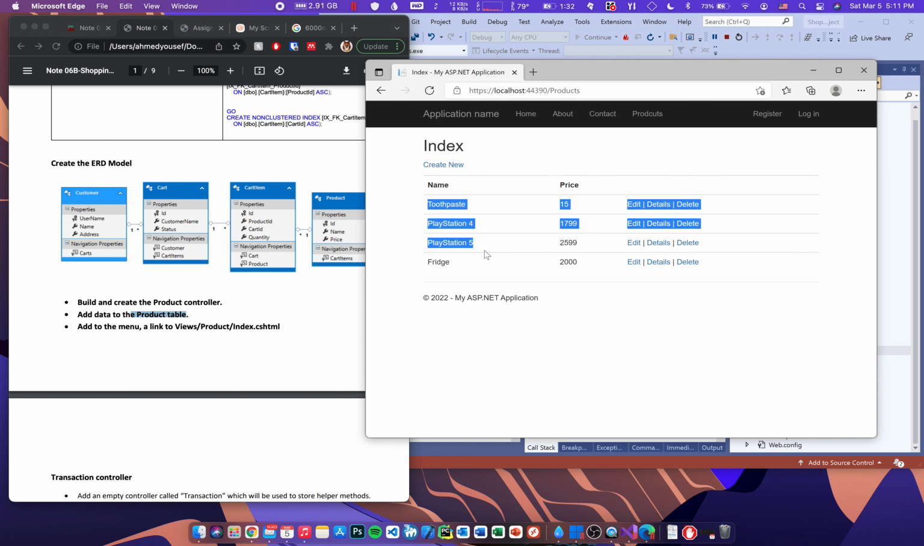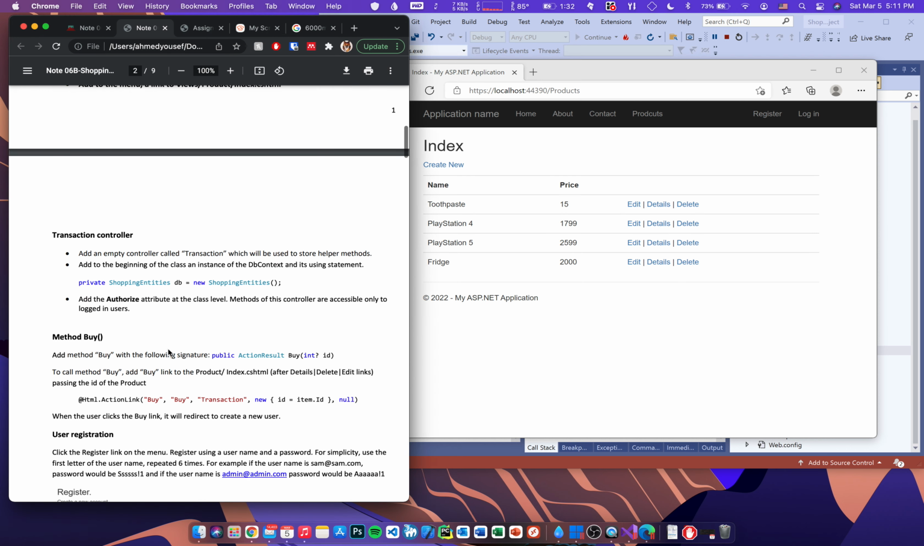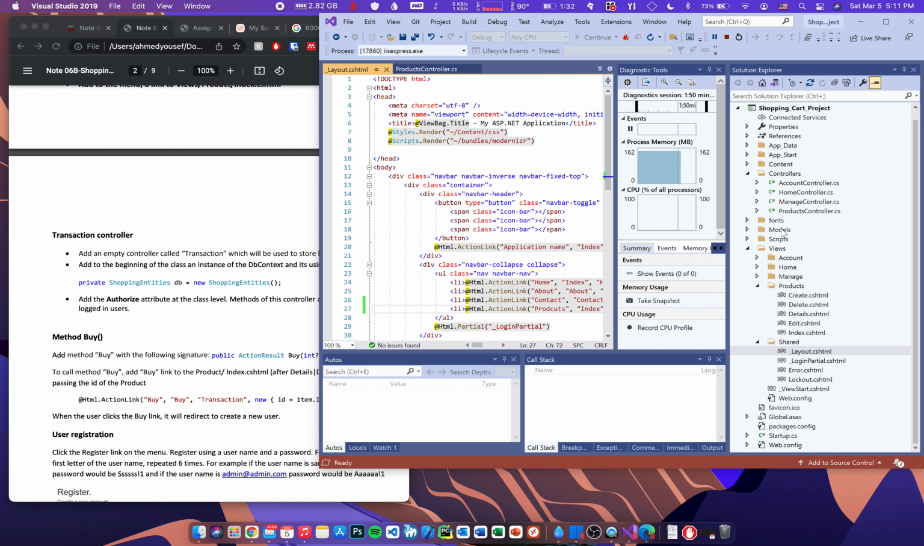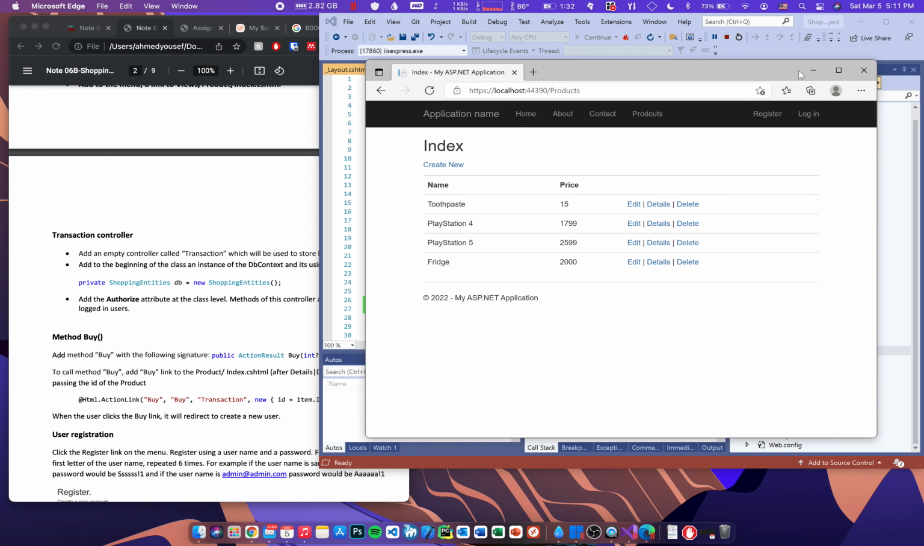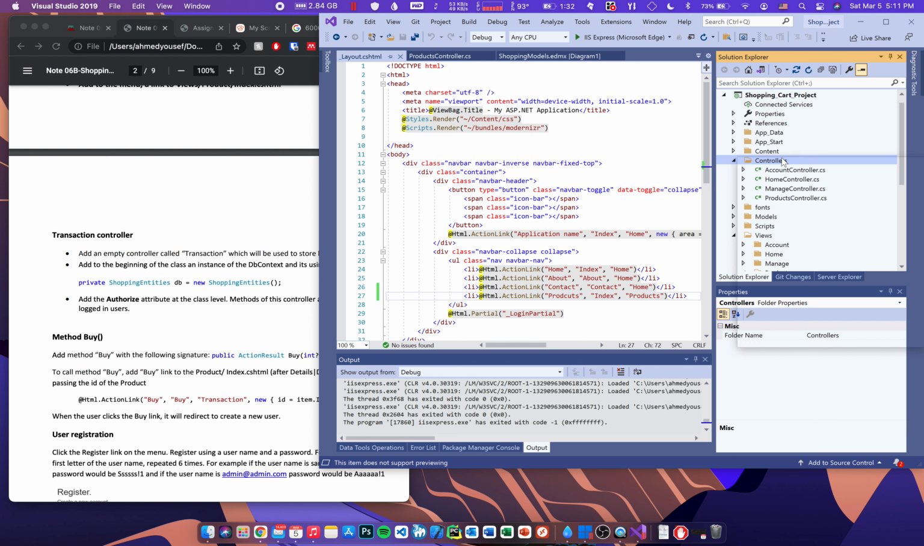So now that we have a few items in the product table, we're gonna move on to the next step, which is adding the transaction controller. So we have to add an empty controller called transaction, which will be used to store the helper methods. Okay, so let's do this. Go back to the project, right click. Oh, I have to close out of this. Okay, so right click on controllers.